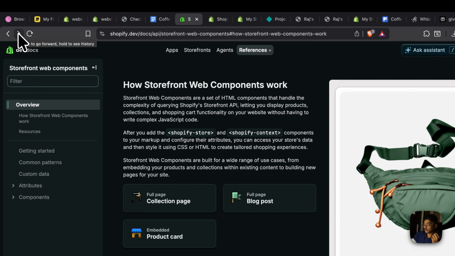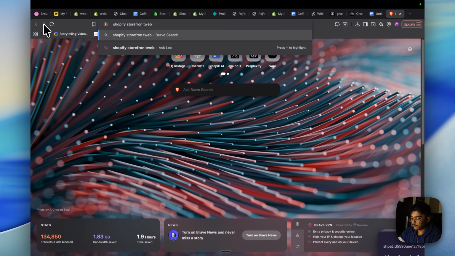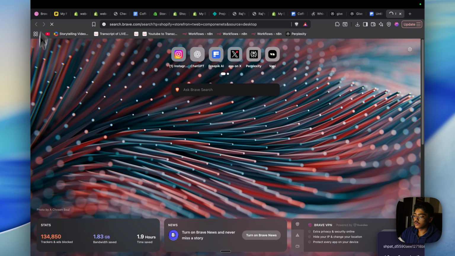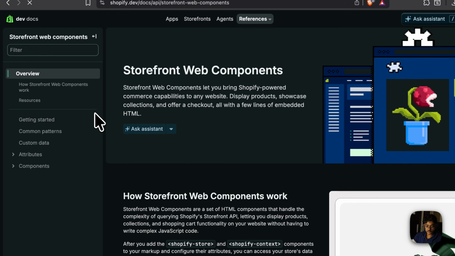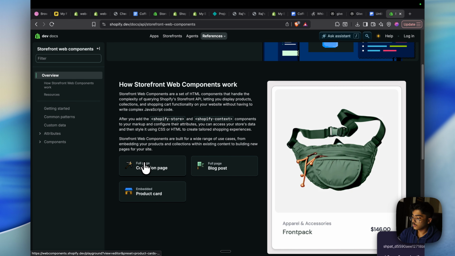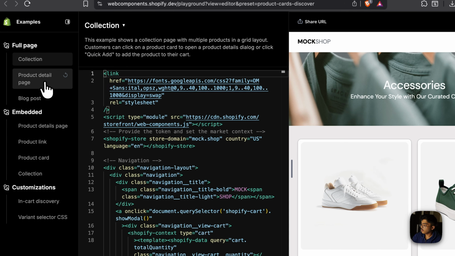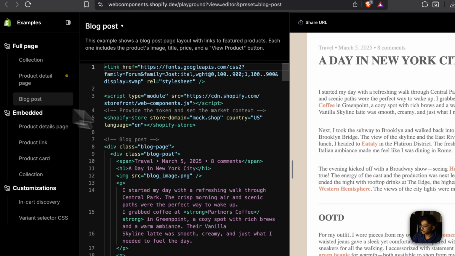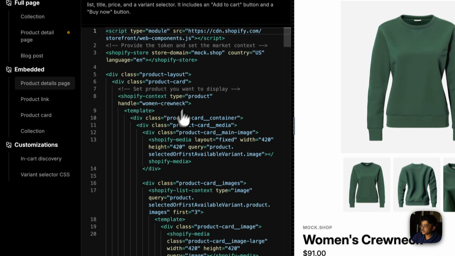To get that, go on a new tab and search for Shopify Storefront web components. Once you do that, you'll be redirected to this page and then click on the very first link. You'll be redirected to this page. Now in here, scroll down and click on full page collection page. And in this, you can find all these collection pages, product detail page, blog post page, etc. And yeah, it's pretty damn good. Product details page and all of that.